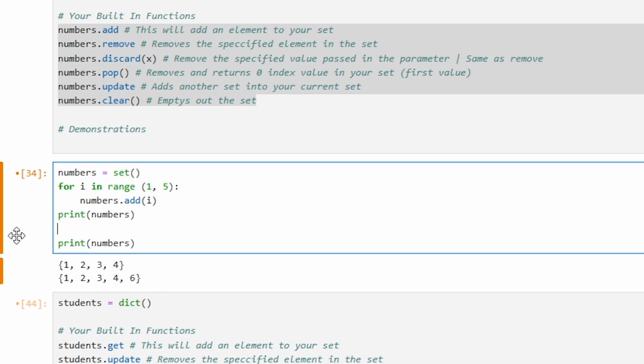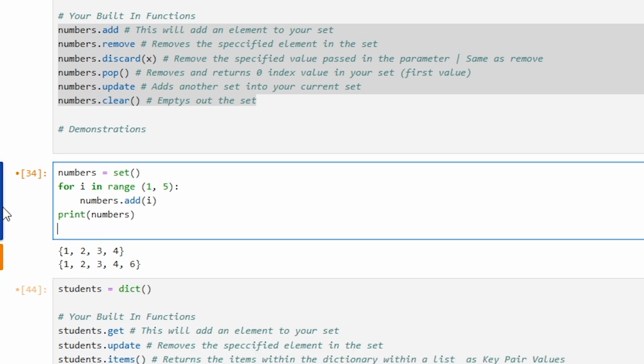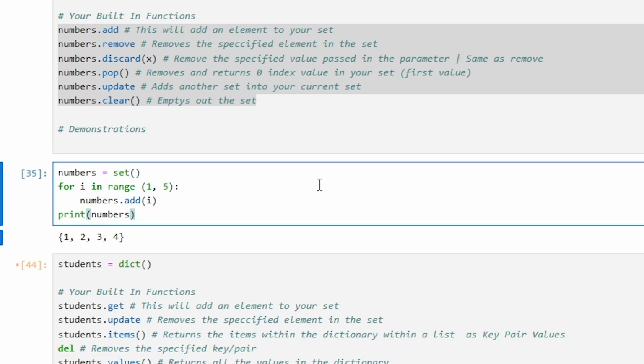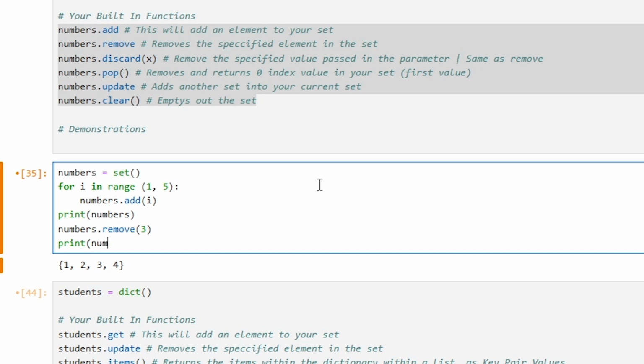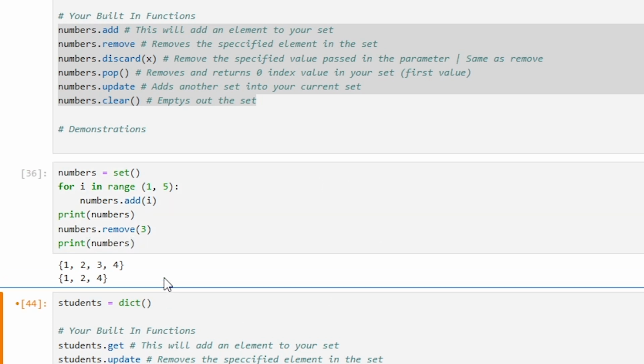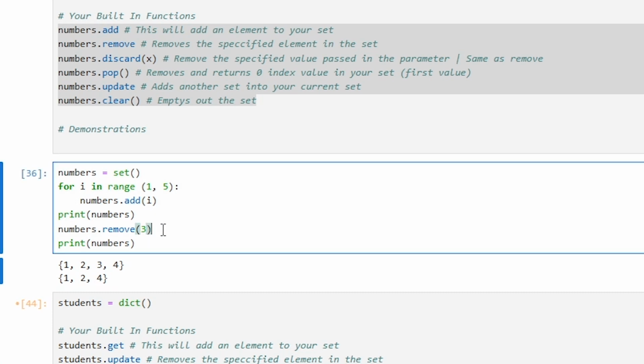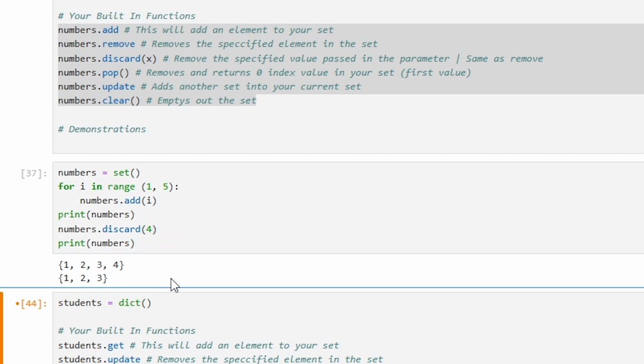Now, we're going to refresh this, and back to just 1, 2, 3, 4. And we're going to use remove. And so this is, once again, just going to remove a specific element within our data structure. So numbers.remove(3), print numbers, and we just have 1, 2, 4. And then we're going to do discard, which is the same as remove. So discard 4 this time, and we will get 1, 2, 3. So discard and remove, very similar.